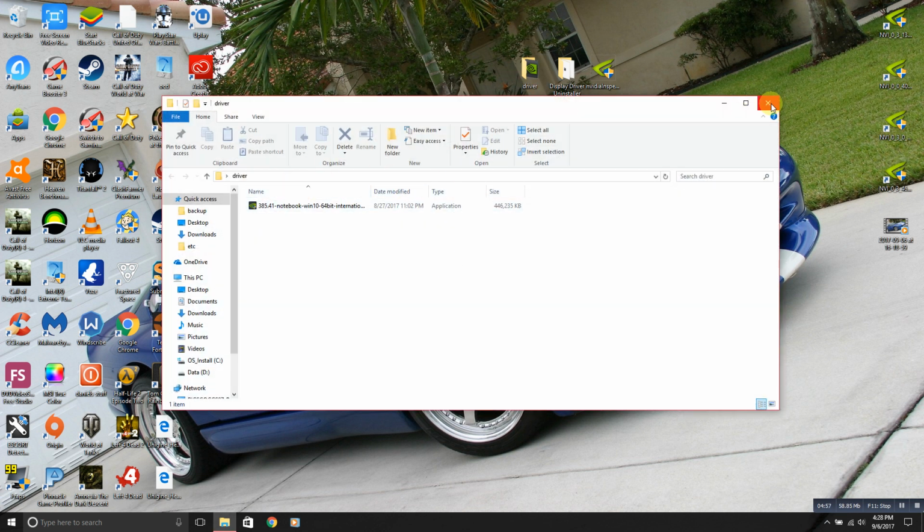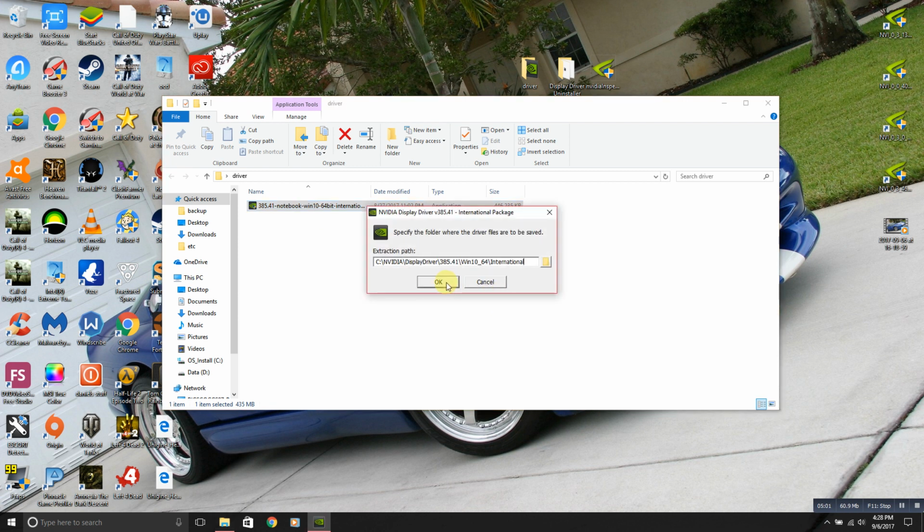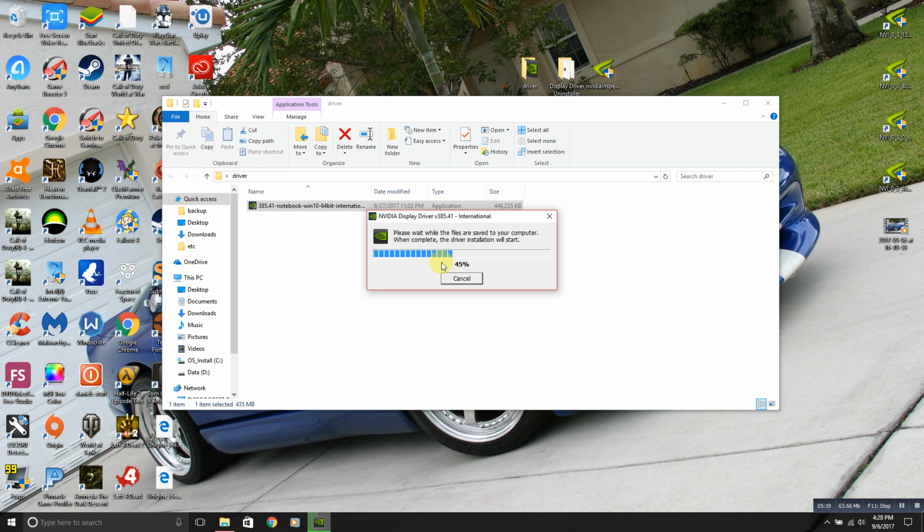So install your driver. Make sure you do not the Express. Make sure you do the custom install, and you're going to click perform a clean install. Make sure you do that. You can install NVIDIA Experience, or you don't have to. I didn't install it just because I don't use it, and it's less space that I have to worry about on my computer. So I'm fine with not having it. Anyway, once this opens up, I'll show you guys.